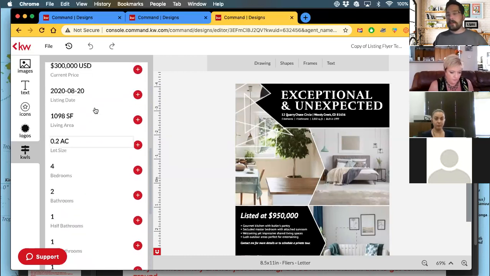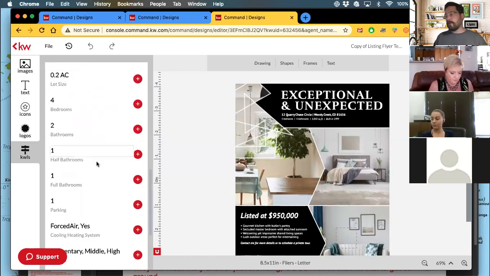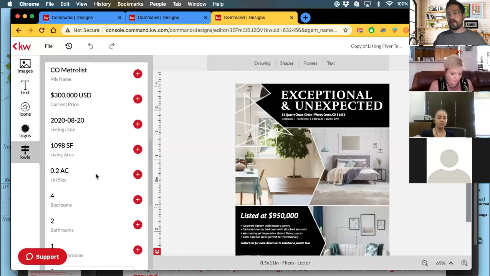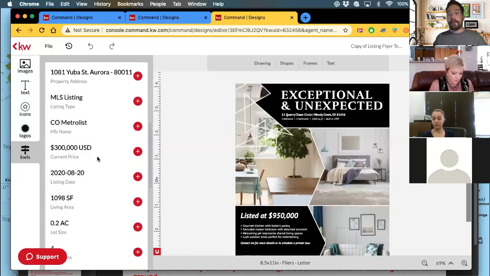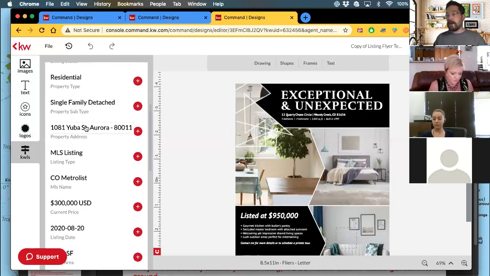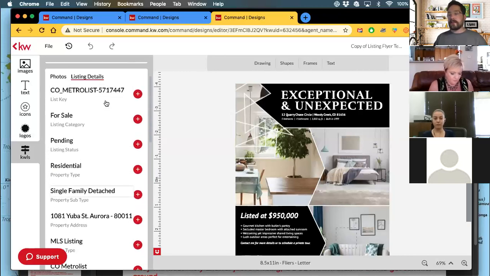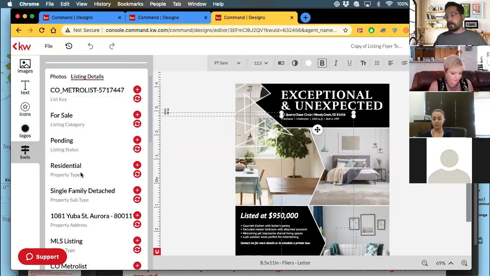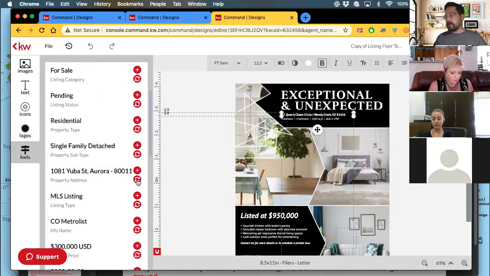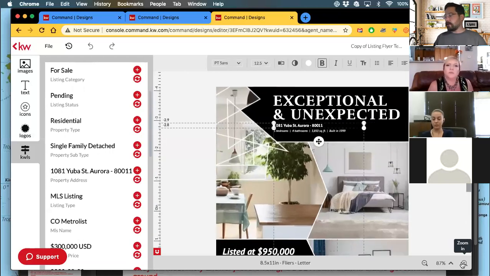I have all of the listing information: 4-bed, 2-bath, 1/2, forced air, square footage. I have price in here if you want to include that, the address, all of this. And the nice thing is all of this stuff can also just be dropped in like we did before. So there's the address. I can put it in just like that. Looks like I need to make it a little larger for my eyes.